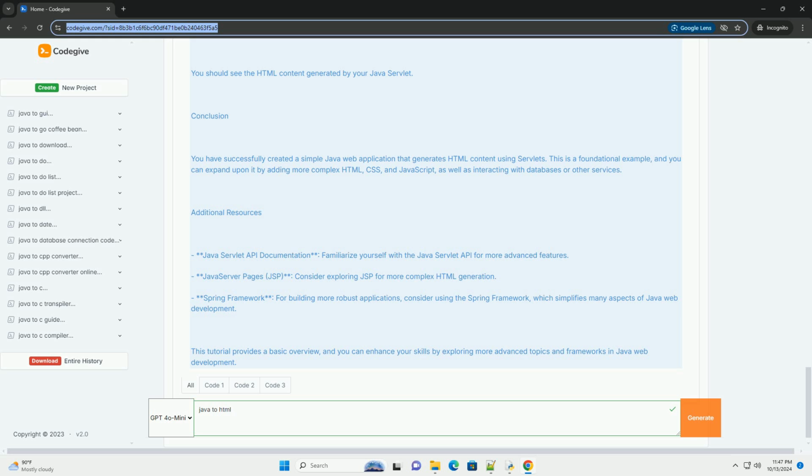Step 4, deploy your application. 1. Export the project to a WAR file. Right-click on your project. Select Export, WAR file. Choose a location and click Finish.